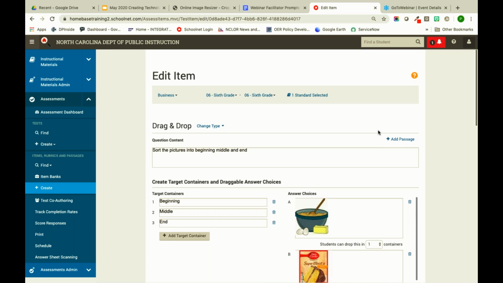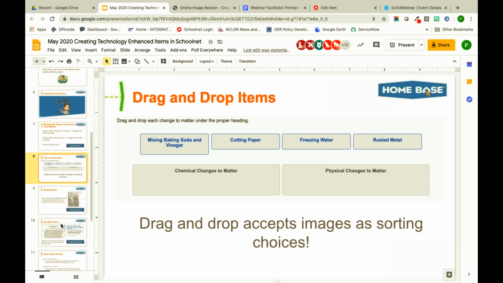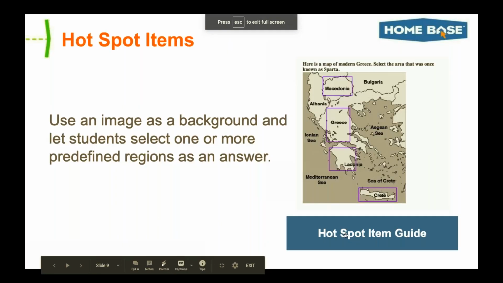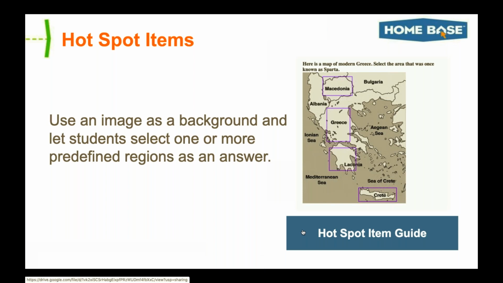So we're going to go on to our next item type, which is hotspots. On this slide, which is slide 9, I do have a guide linked, which has step-by-step directions for creating hotspots, because they're probably the most complicated question that you could create in Schoolnet as far as when you're creating them. So hotspots have two options.